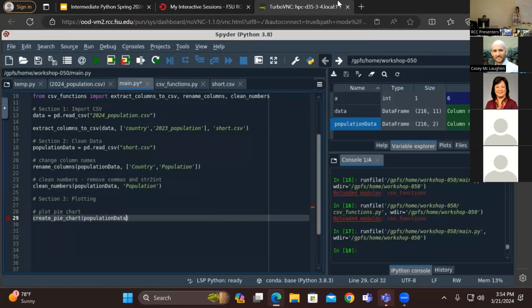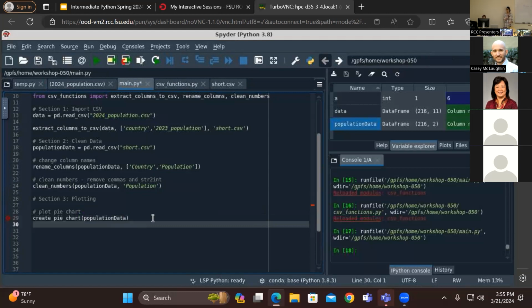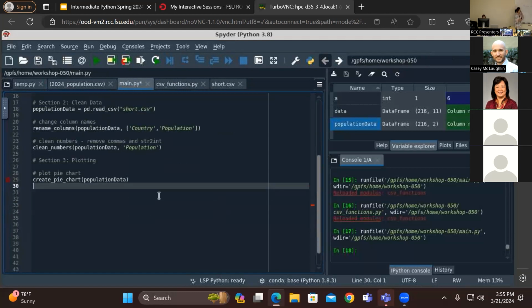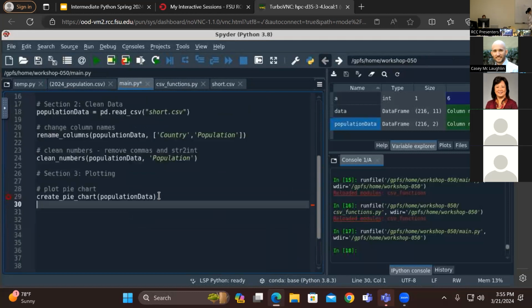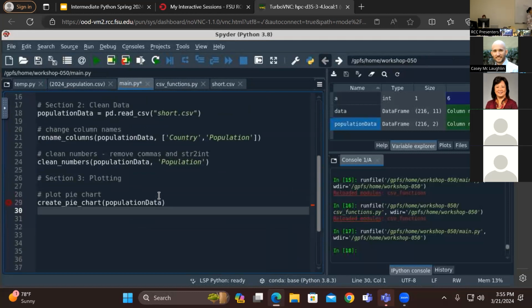We'll do create pie chart first, and that's going to be create_pie_chart. And then in our arguments, we're going to do population data, and so we're just going to take that data frame that we've been working with. Can you scroll up or click enter below so that it's a little bit higher? So, yeah, now that we have both the numbers and the country names, then we can create the pie chart.